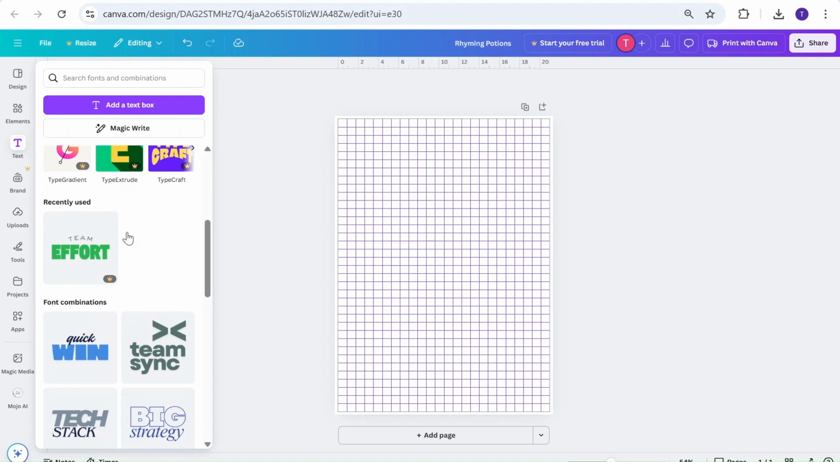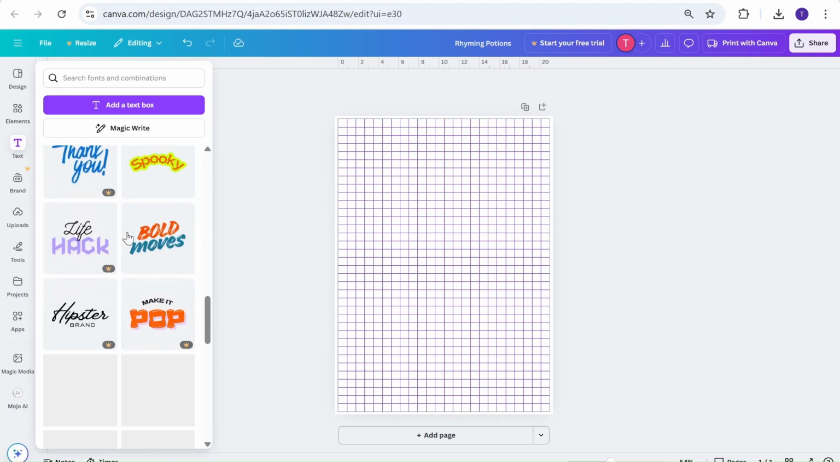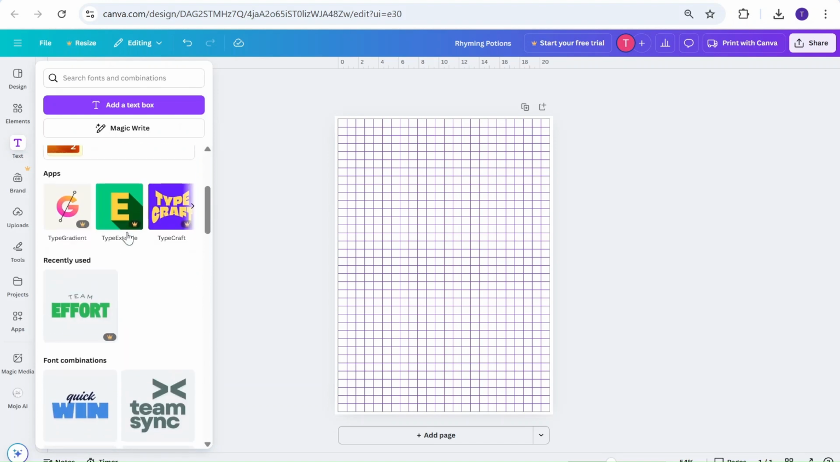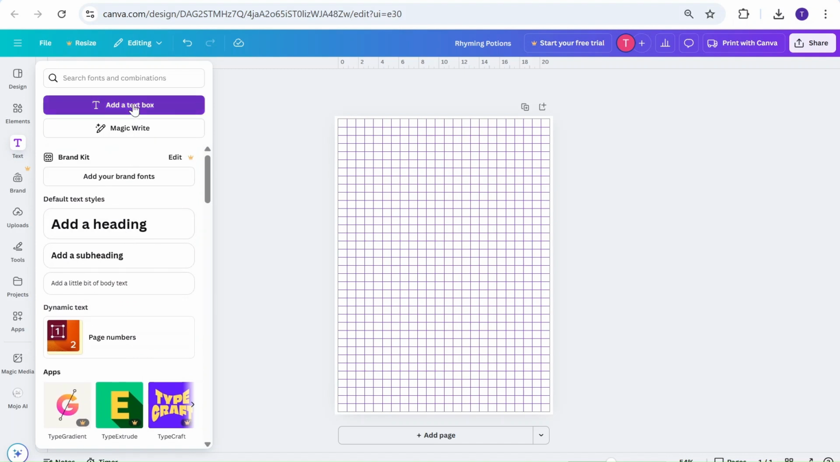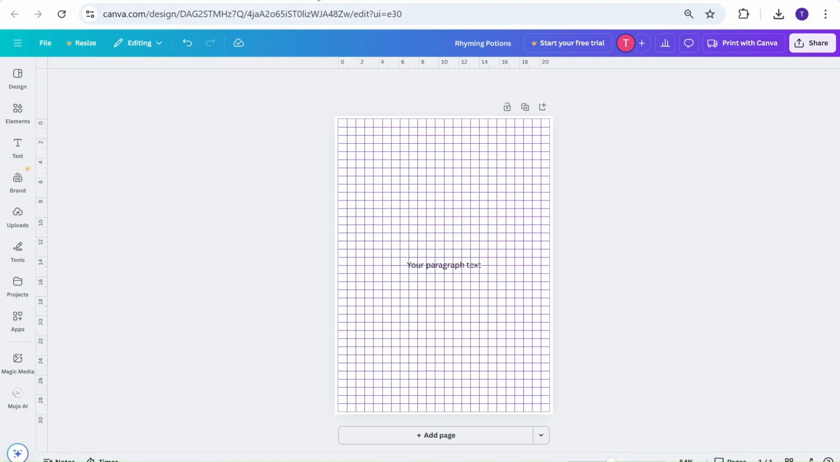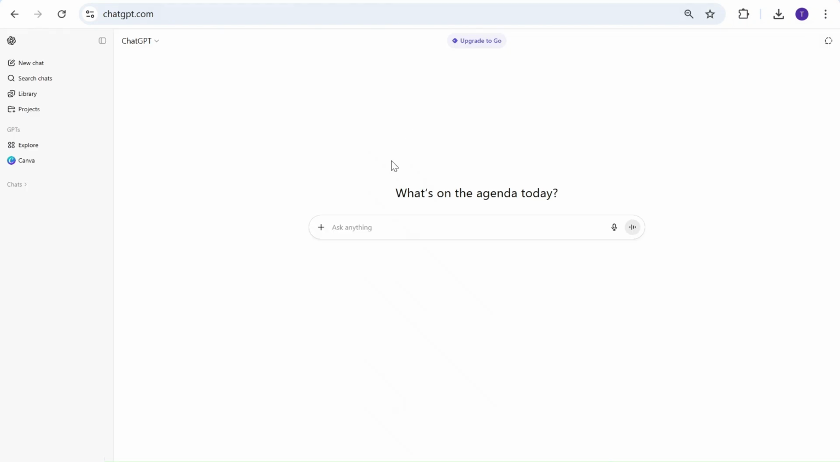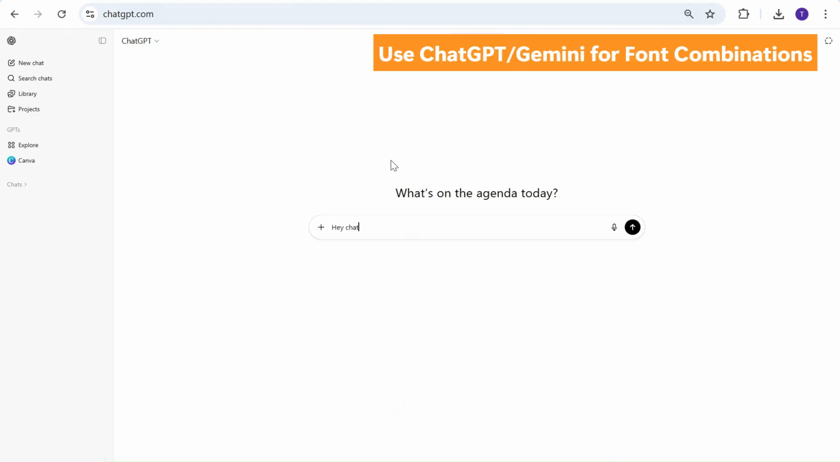Okay, then I'm going to add my headings, and I can see here that Canva does give me some really nice font combinations, but I am going to try use my own using ChatGPT. So I'll say, hey, ChatGPT, please give me a few font combinations for Canva. And they should be Halloween themed and spooky.